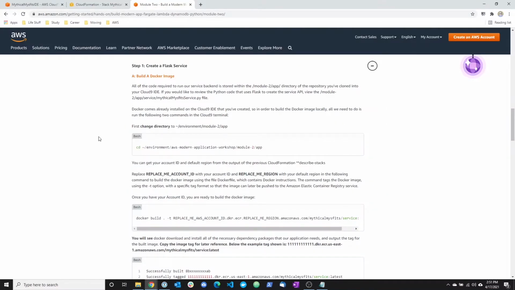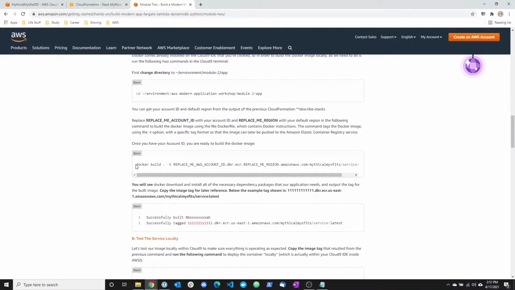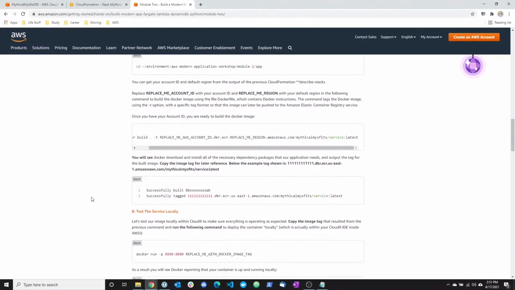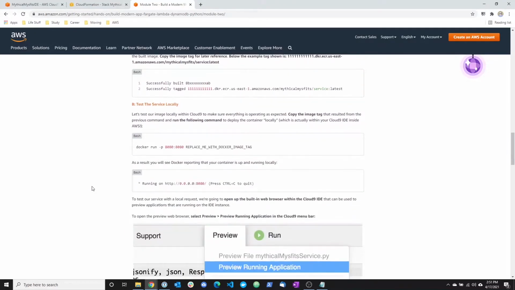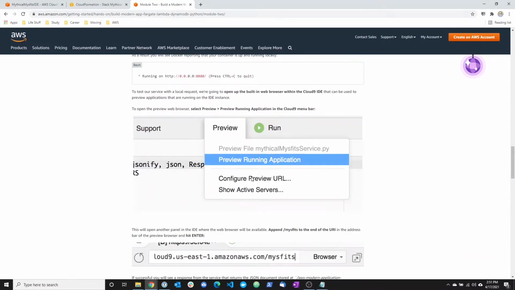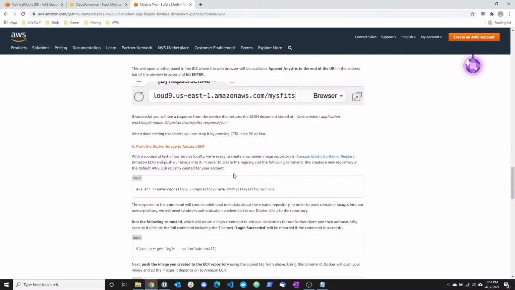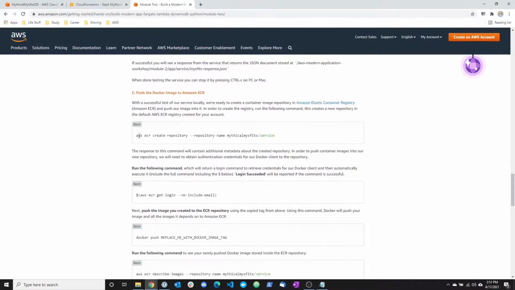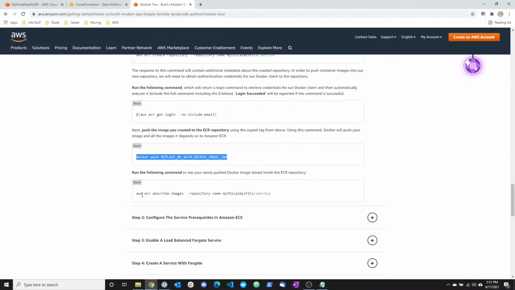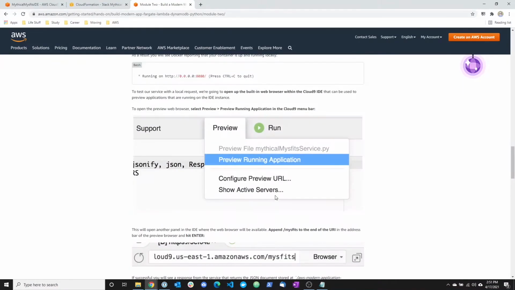So here, if we look here, it's telling us we need to change directory, build the Docker image, and then it looks like we're going to test it. So Docker run, it should say running. Then if we test in the web, it should also work there as well. And then I guess finally, last portion of this is to create the ECR repository, get the credentials, push it to ECR, and then we can see it in ECR here. So let's do that.